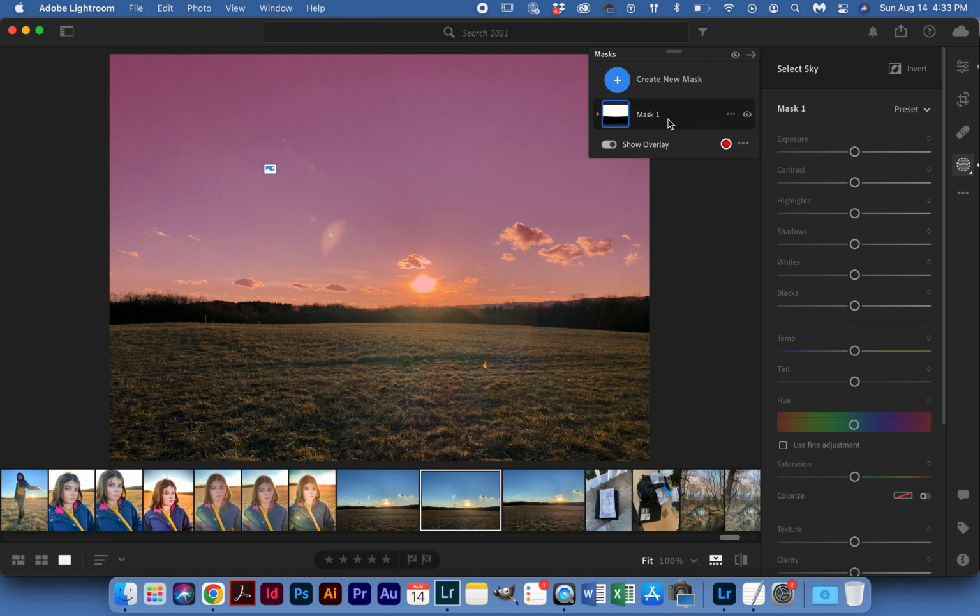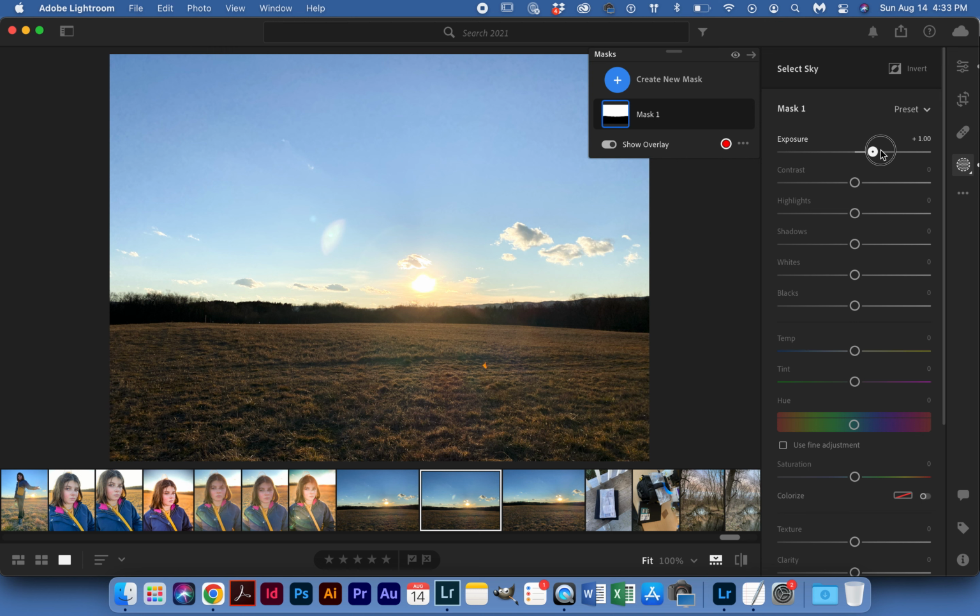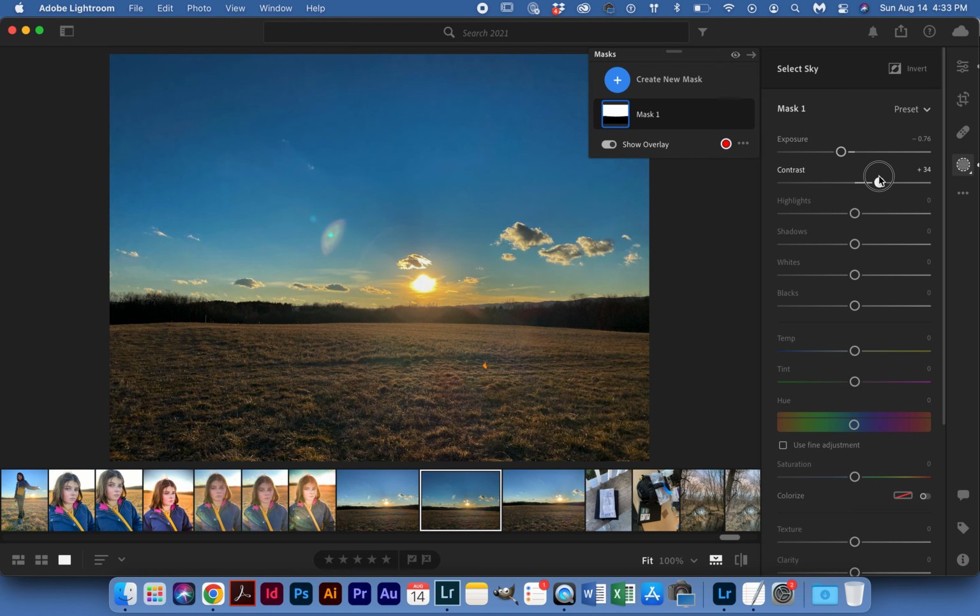So once I have that mask, I can select that mask and I can turn the mask overlay on and off using the eyeball. So when it's red like that, it's showing me that there's something there. So I can then start messing around with the sky. I can create more contrast. This is probably very heavy.